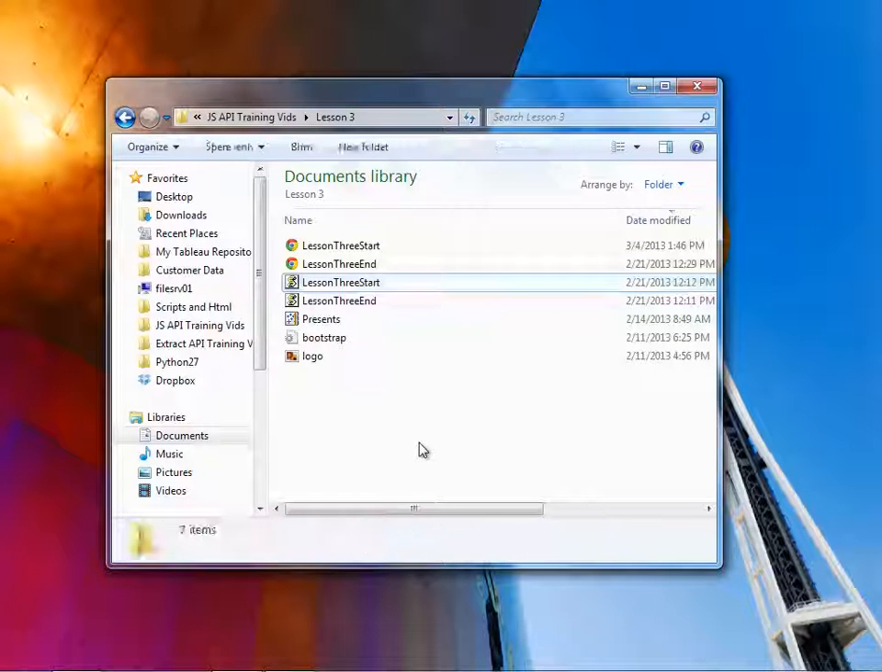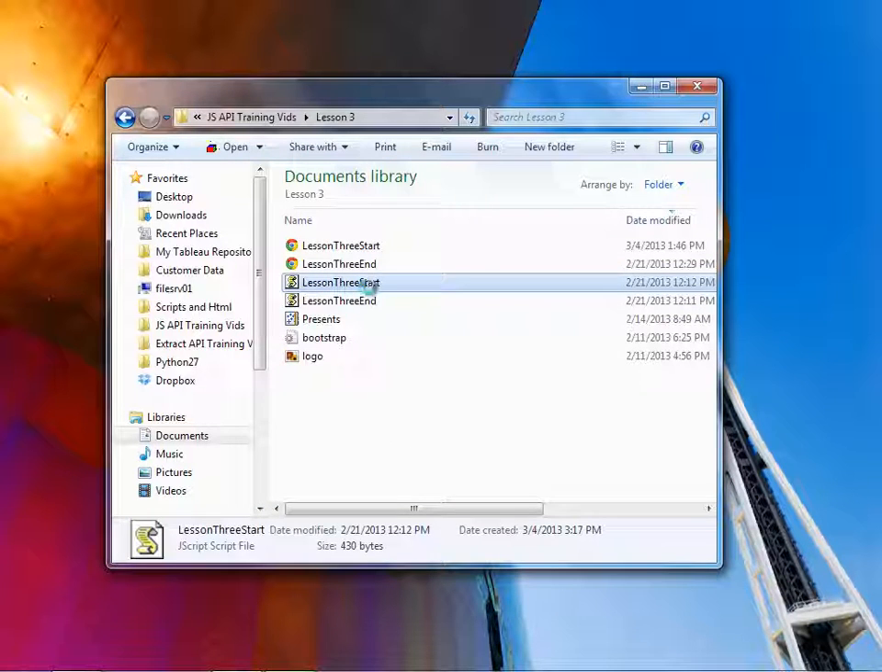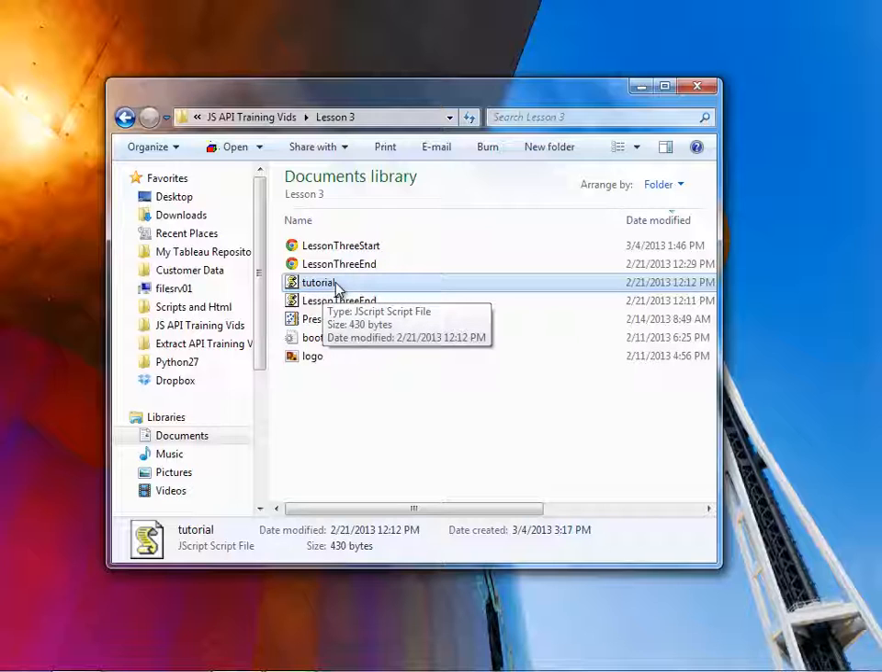To get started with this tutorial, make sure you have your HTML and JavaScript files from the previous lesson that you ended with, or make sure that you download the .zip from this web page, extract it, and rename Lesson 3 Start to Tutorial. Make sure you rename the JavaScript file and not the HTML file.